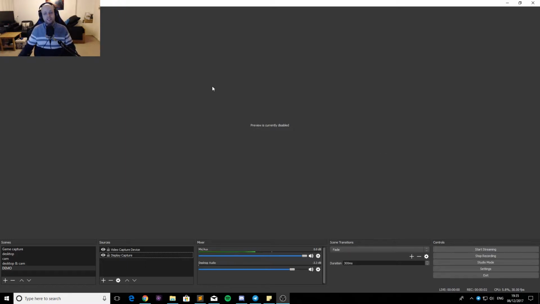So this is what OBS looks like. It's a pretty simple interface. We've got our preview window, which I've disabled right now because otherwise we would get an infinite loop of preview windows, which is quite distracting, I've been told. Let's steer away from that and let's just describe what's going on here.